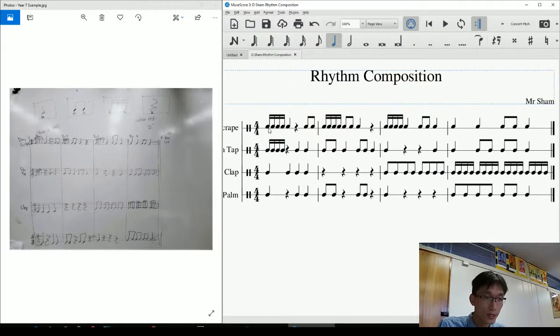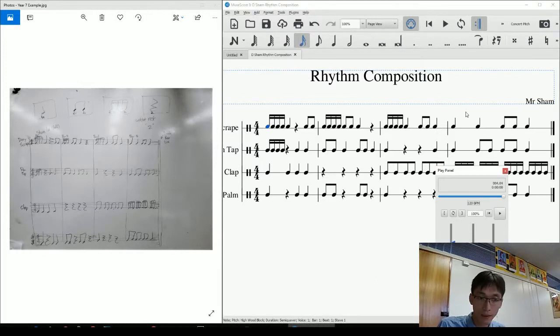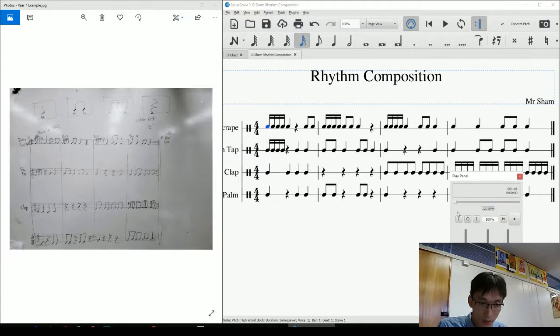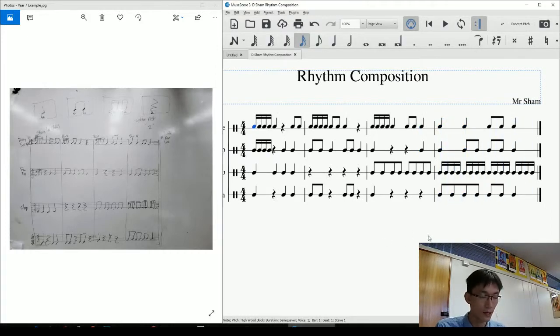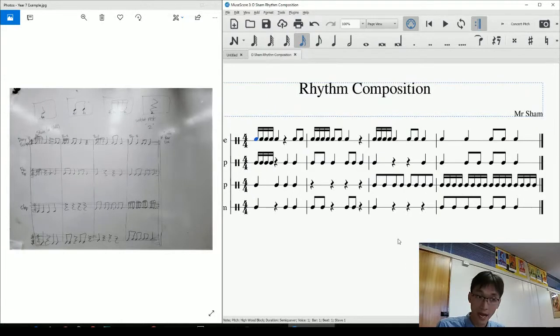So there we go. Now we can have a listen to this all together. Let's have a go at that. There's a play panel. We can tell it to play slower by slowing down the tempo. That's what our comp sounds like. All right, so make sure you save your work, and that's all done.